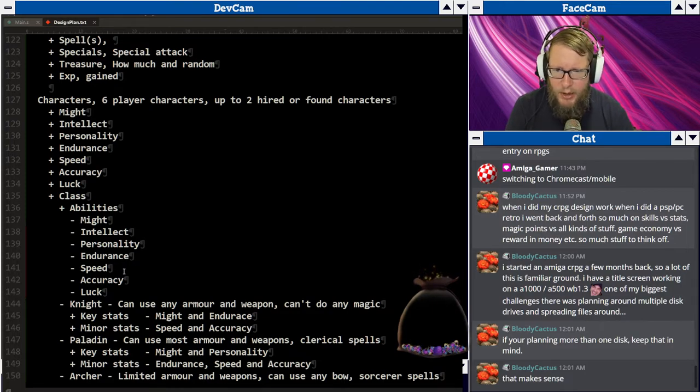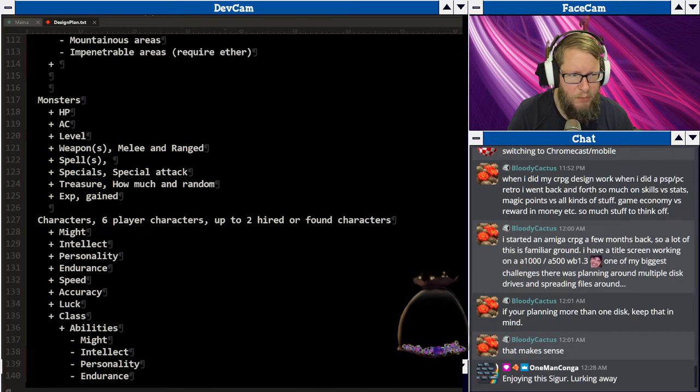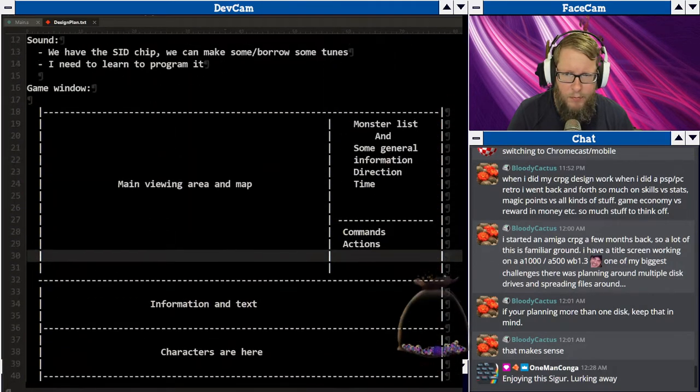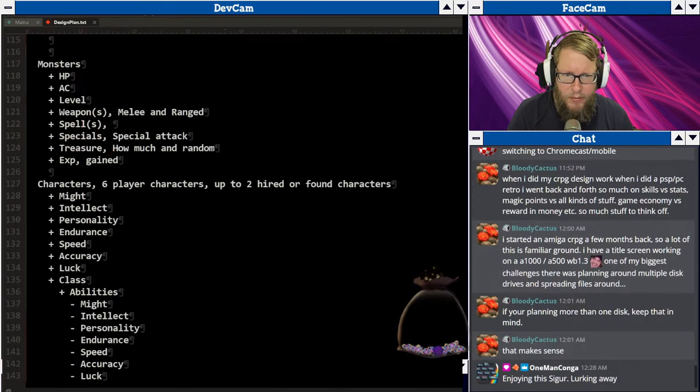Having a separated map helps a bit, but you also obviously need to fit both the tiles for the graphics for each map itself, and then you need to fit all the monsters that you want to put in there. You need to fit static graphical pictures of them. You need to fit all of that into memory somehow. We can play around with that a little bit.